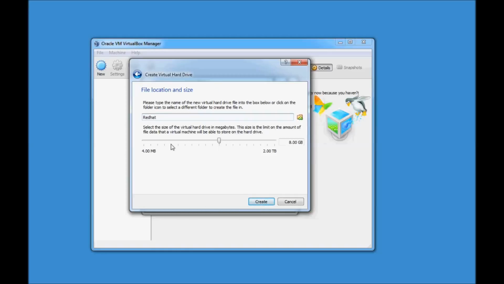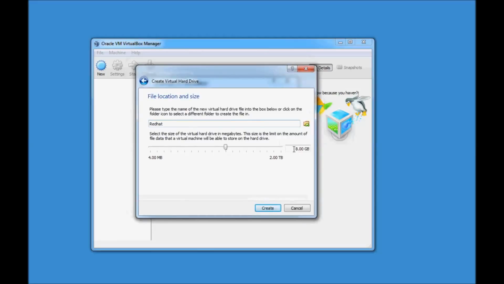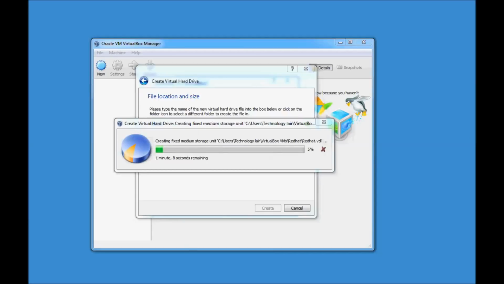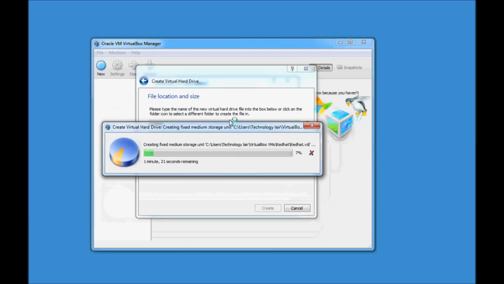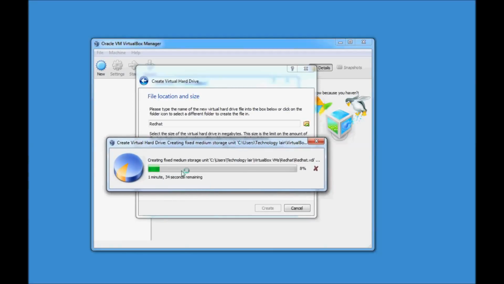Here is the amount of storage space which you are giving to your hard disk. I think 8 GB is enough for the basic installation. If you want, you can increase this. You can enter whatever amount of space you want. I'm leaving this as it is, as 8 GB, and click on create. So it is creating a virtual hard drive on your system. Let's wait till it's completed.